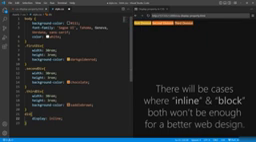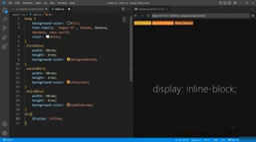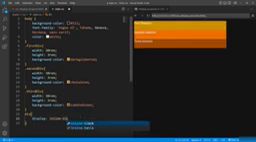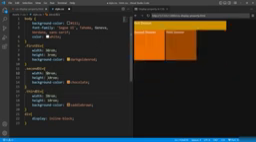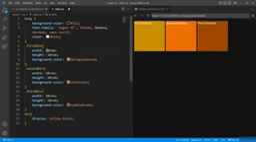Now there will be cases where both the display values, that is inline and block, won't be enough for a better web design. This is where the inline block comes to the rescue. As the name says, it shows the characteristics of both these properties. So let me give here inline block and remove inline from all three classes. And I'll also tweak this width and height in order to generate the desired result, which I want to show you. Right, this is how the inline block works.